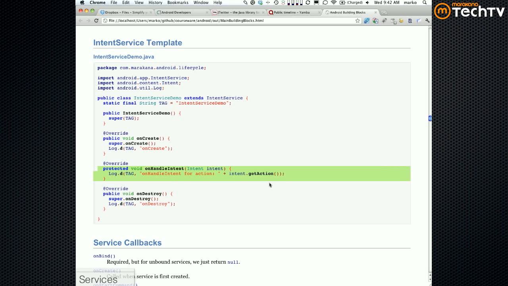right? And onHandleIntent is automatically going to run on a separate thread, on a worker thread. It's going to create a thread, do the job, and kill itself off, right? Much easier. And is it just once? Yeah, just once. Make sense? So let's try to do that.